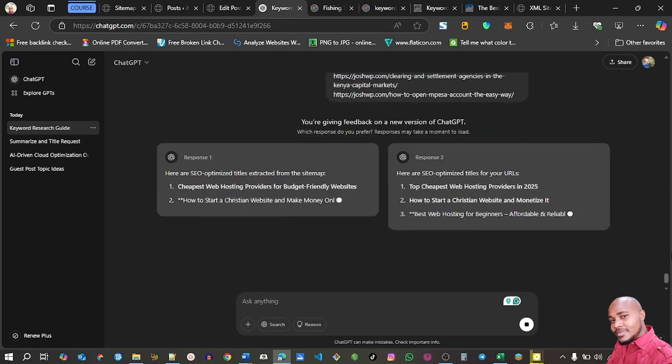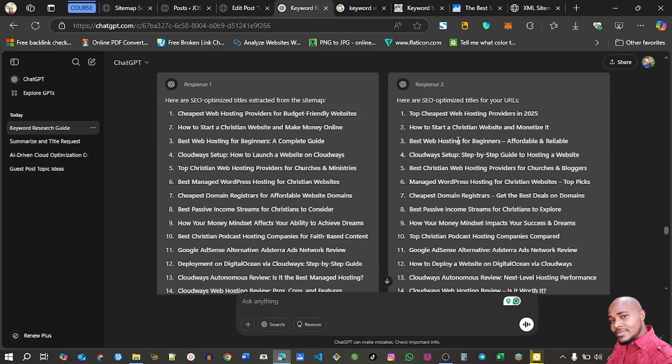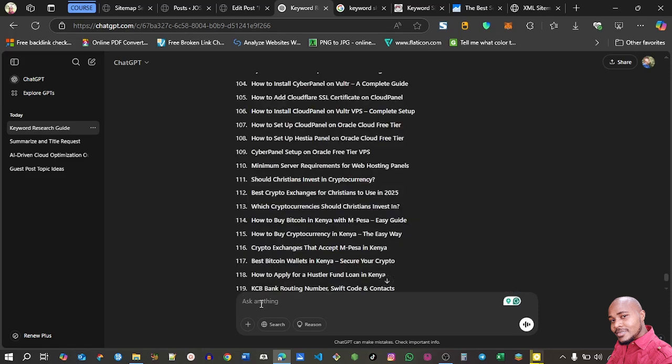So it's giving me two different responses, which is okay sometimes. As you can see, these are the results. It has gone through the sitemap and extracted SEO optimized titles from the URLs. So you can do the same for another website and end up with so many articles well optimized for different keywords.